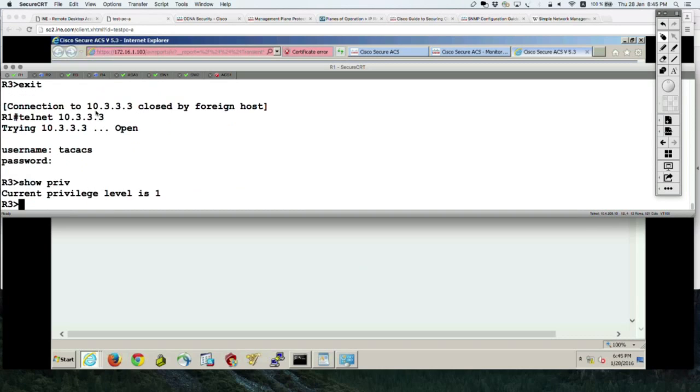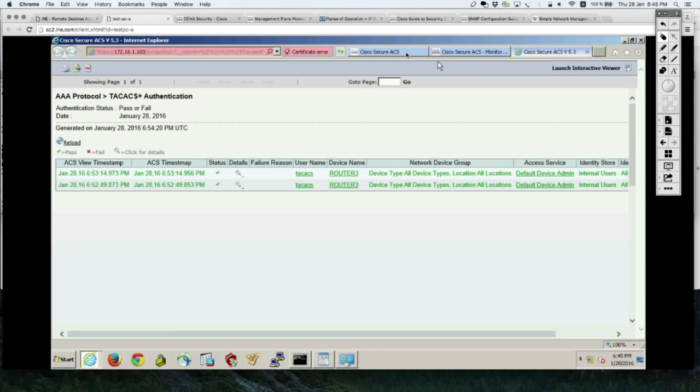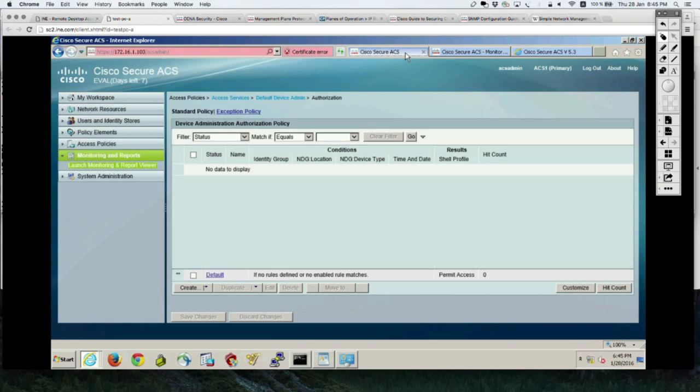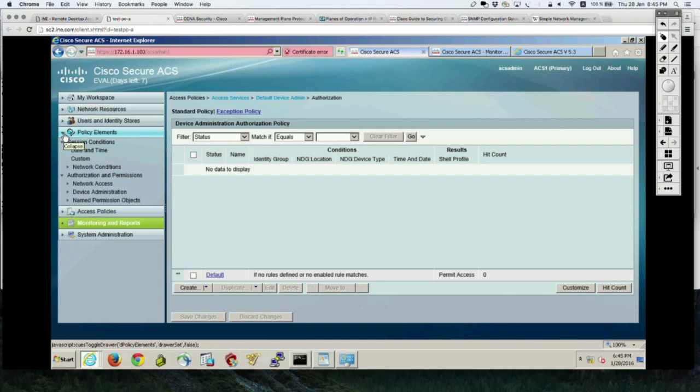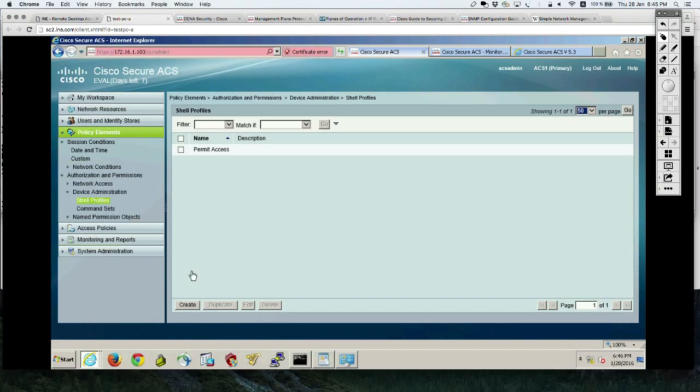nothing happened, because I need to also configure the TACACS server to provide exec authorization, which means to change the privilege level of the user. So let's go on the ACS server and define a policy that I want the TACACS server to return also a privilege level to the authenticated user of TACACS. So I'm going to go under policy elements to define that specific policy. I'm going to go to device administration. I'm going to say shell profiles, because as the user gets access to the shell, I want to grant him a specific privilege level. I'm going to say create.